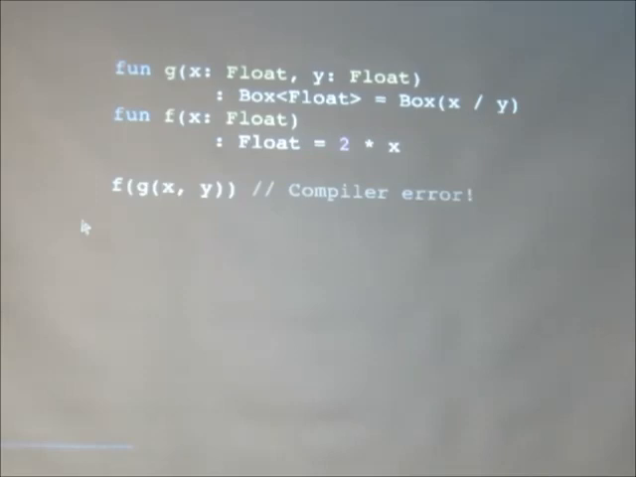Now, if we try to compose f of x and g of x comma y, we get a compiler error because this no longer type checks. We don't know how to apply something multiplied by 2 to some box that we created. But again, let's think of it as, what did we really want to do here? We wanted to get the result, like whatever's in the box, we want to multiply it by 2. So how do we do that?